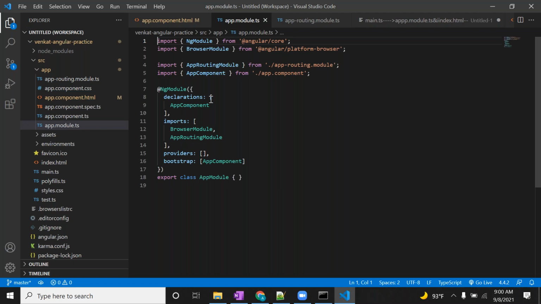Like that, each and everything related to our application, maybe it is a component, maybe it is a module, maybe it is a service, whatever it may be, we must import it into the imports array. Sorry, if it is a component, we write it in the declarations; if it is a module, then we write it in the imports array.